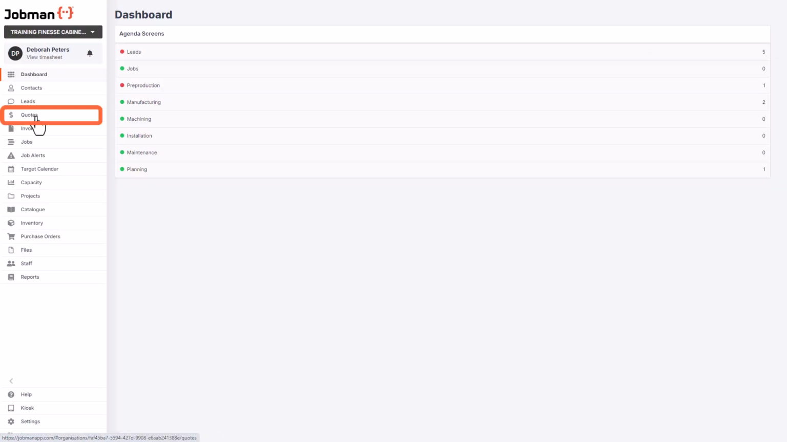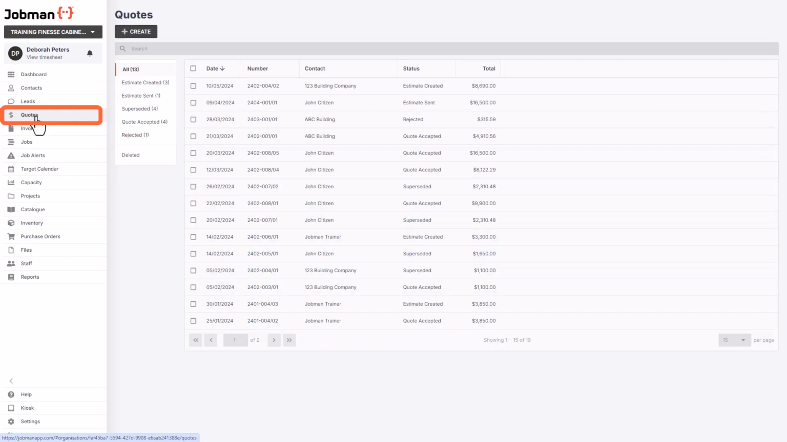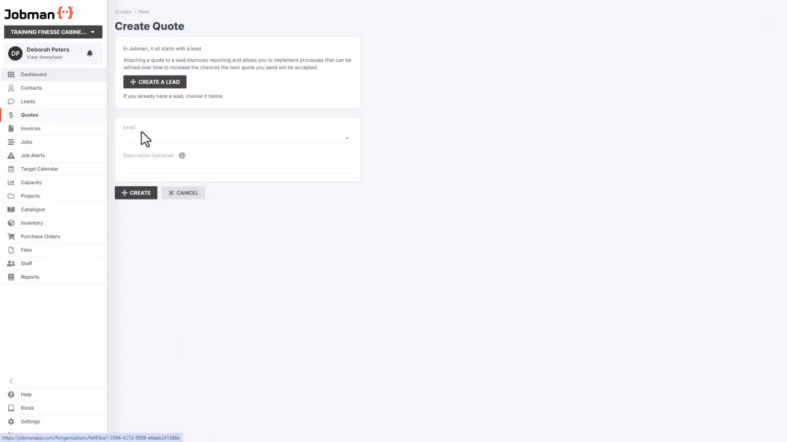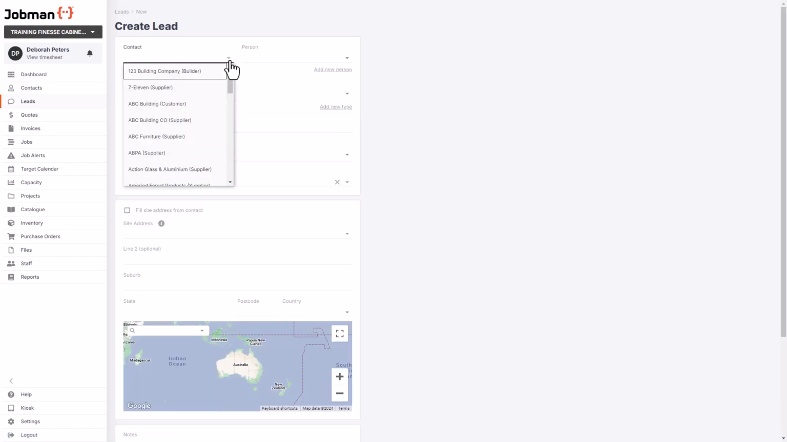Now that the statuses have been defined, navigate to the Quotes tab in the User menu panel. Here we will create a basic quote that can be created on the fly. To add a new quote, click on Create. In Jobman, it all starts with a lead. This allows for better reporting and tracking.